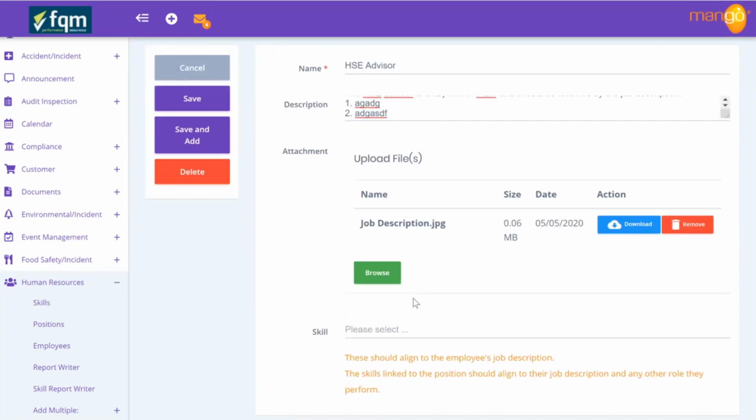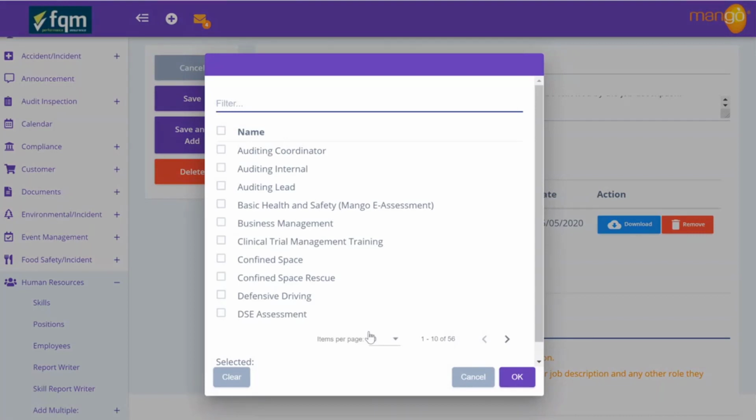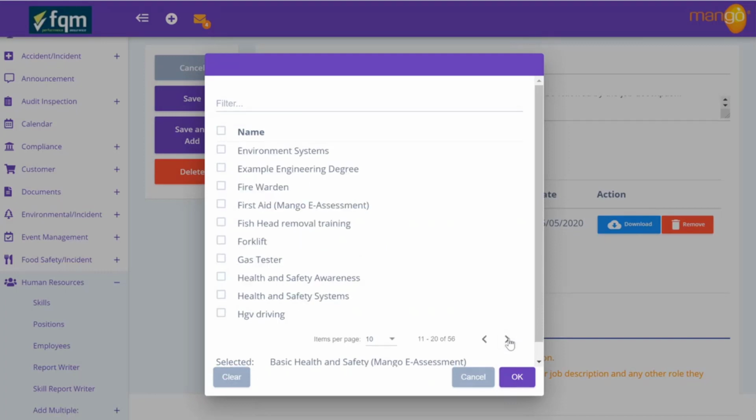And what that would mean is it would pull that through to every HSE advisor that we identified. The other key area we can identify is, do all of our HSE advisors have to undertake certain skills within our organisation for them to fulfil their task? So we can click here and we can identify what skills they may have to undertake. So there might be a number of things that they have to complete. So we've got here some basic health and safety.